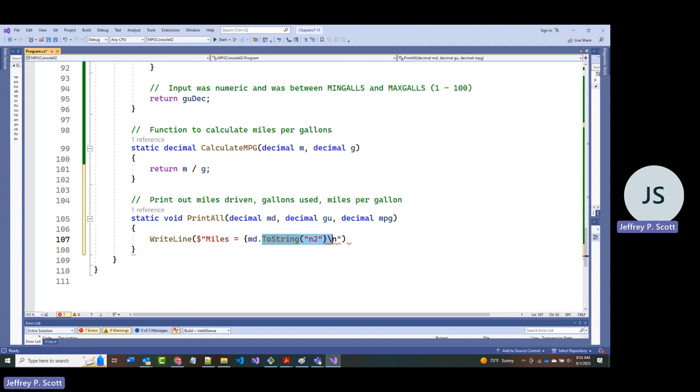Let's get rid of this ToString. I think that's what's goofing it up. So we're going to put in here miles driven. And I'll put a backslash N and it'll work. Gallons. And I'm going to put in here MPG. I will make this one a dot ToString. See if I can at least, and make that an N2. And it's ToString.